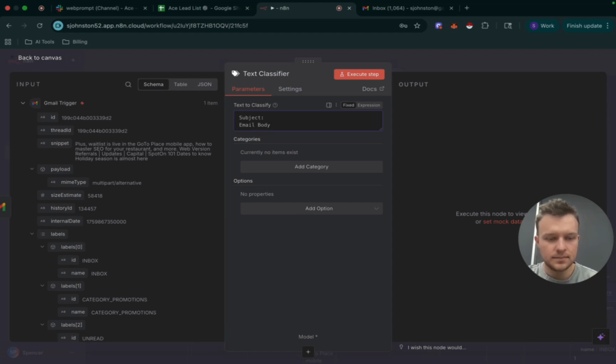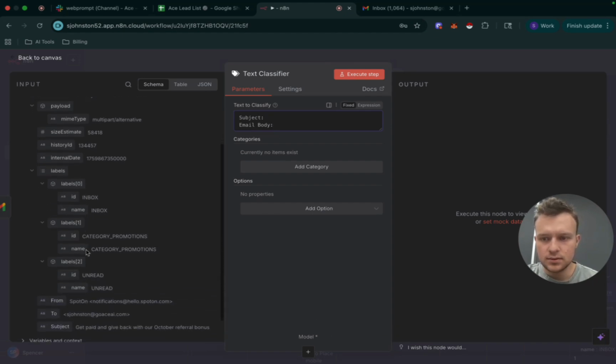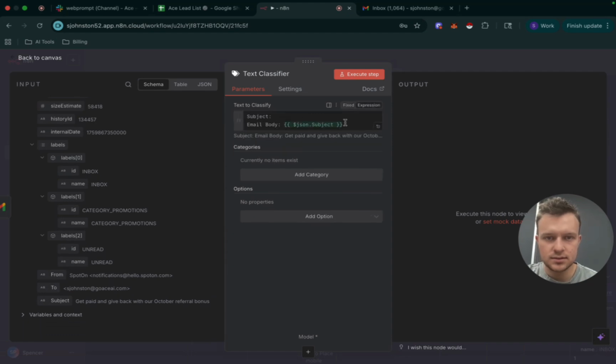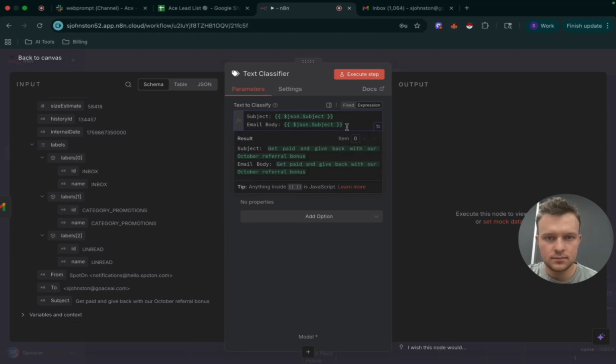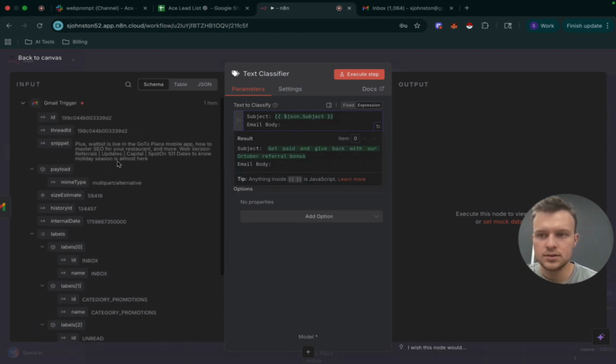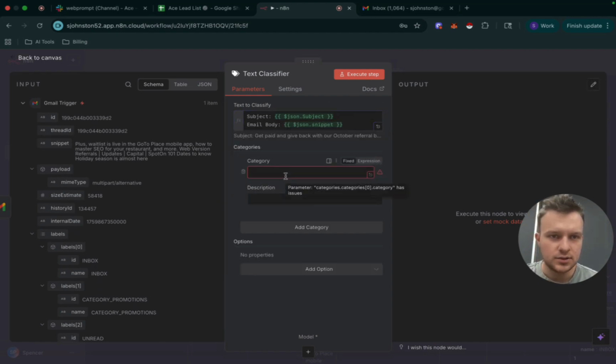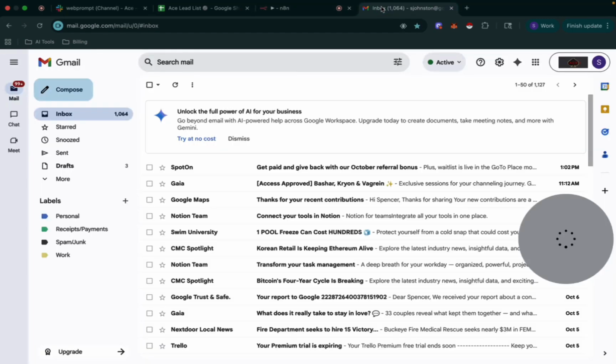For that, I believe it is right here, the subject. This will go above. And down on the email body, we're going to use the snippet. And then we can add all the categories that we need. So if you did see before, I've already got some that have been made.